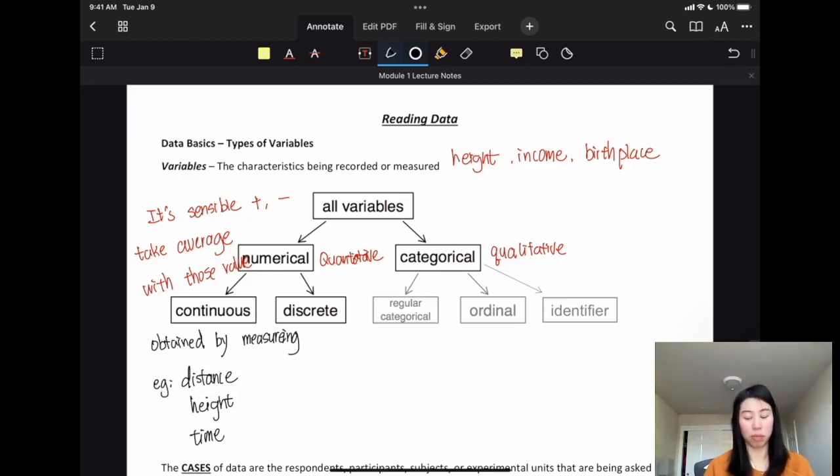So what about discrete? A discrete variable is a variable whose value is obtained by counting, such as the number of students present today, the number of red marbles in the drawer, the number of heads when flipping 3 coins, and students' grade level. Those are discrete variables.